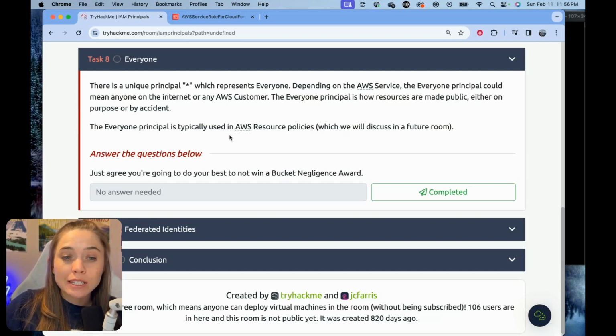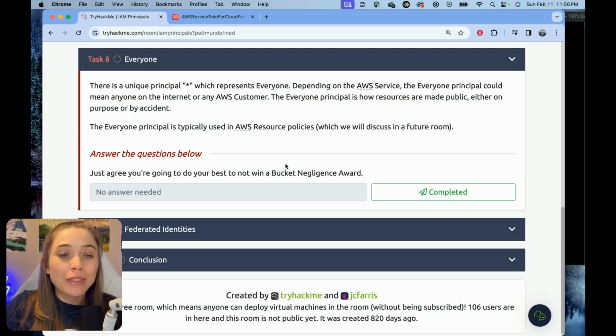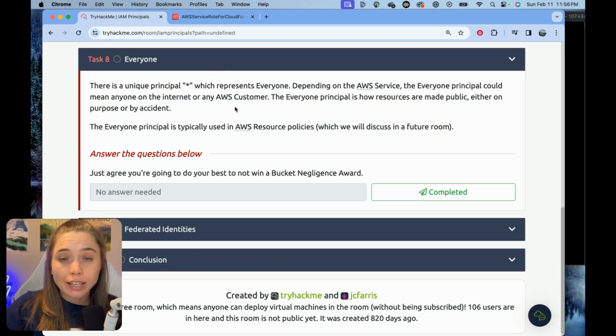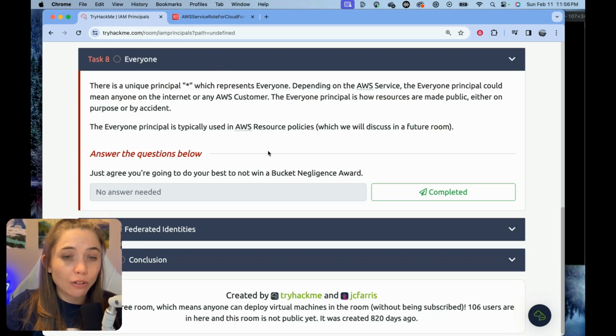The everyone principal is typically used in AWS resource policies, which we are going to discuss in a future room. Just agree you're going to do your best not to win a bucket negligence award. That's a joke. But a lot of times what you'll see is these wildcards in S3 bucket policies, and a misplaced wildcard in the S3 bucket policy makes your S3 bucket public to anyone on the whole internet, who can read things in your bucket or download them.